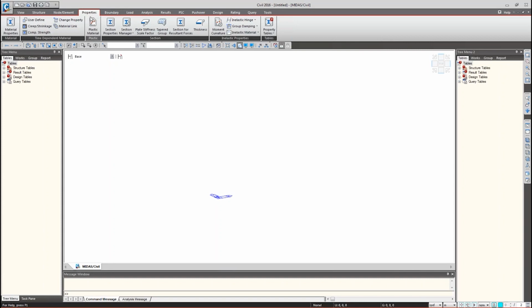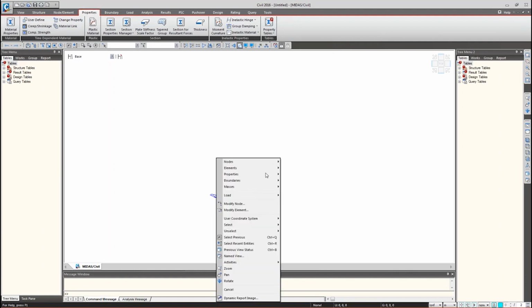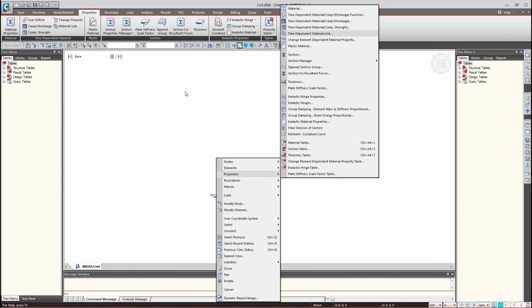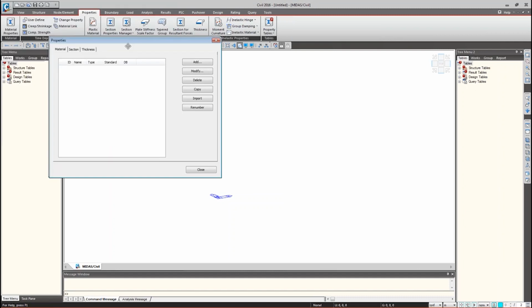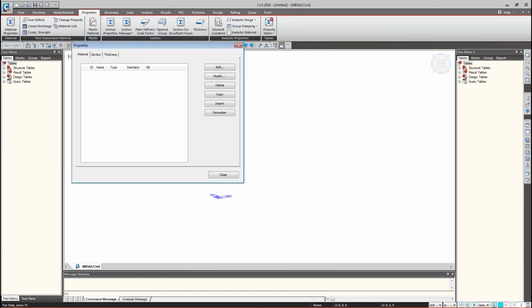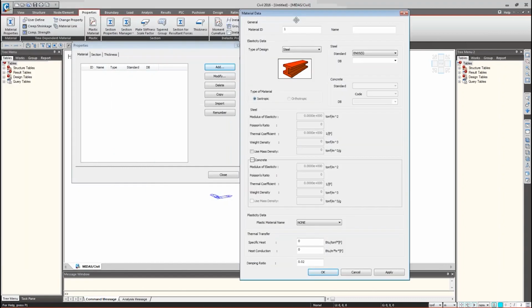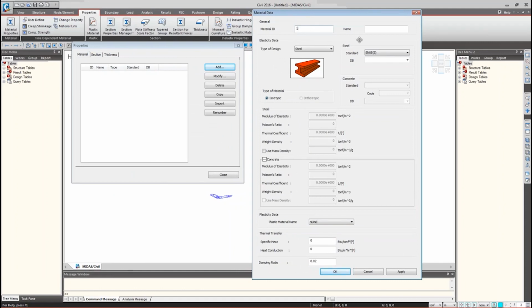To provide material information, I can go to properties, then material properties, or I can right click properties and go to material. These are the two basic methods. So I can go to material properties, and then I can click on add. Once you click on add, you have the material property dialog.